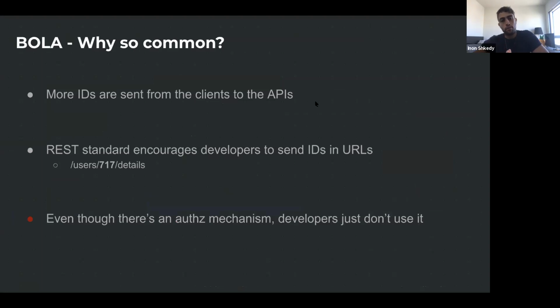Okay, so, because I've seen BOLA in so many places, I started asking myself why it's so common. I believe the main reasons are, first of all, you have more IDs sent from the clients to the APIs. The REST standard encourages developers to send IDs in URLs. And many times, even if you build a good and decent decision engine, developers just don't use it. They don't really check with the decision engine before fetching the object.